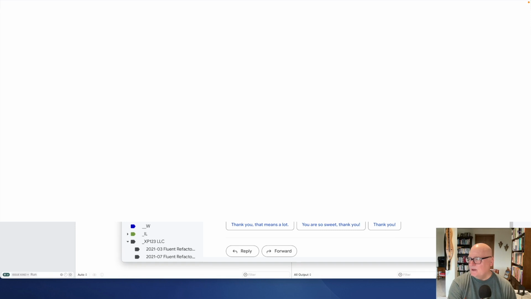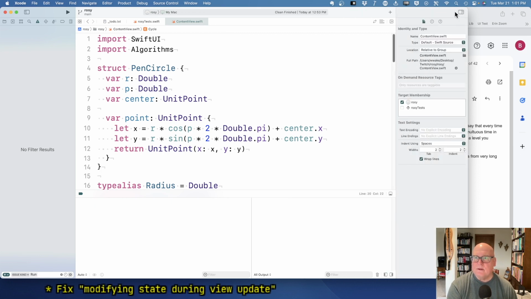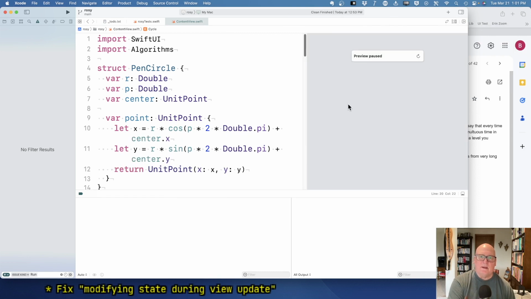Let's see. So we don't really have any tests. We've been doing this all in kind of a spike mode. I did notice this problem though. Let's turn preview on. Okay. So we got the canvas, and what we're seeing is a problem around updating the view, and I don't think it showed up in the preview. At least I didn't notice it until I ran.